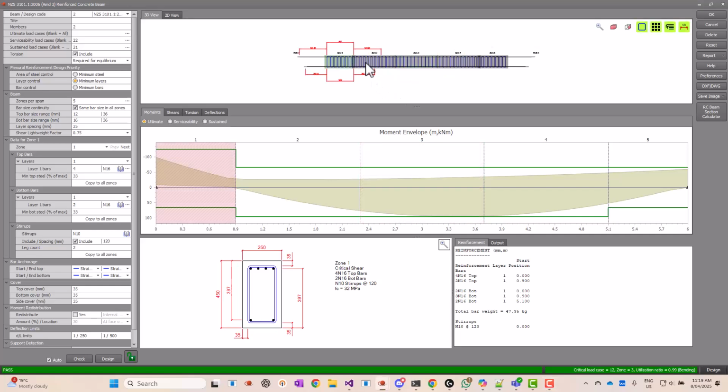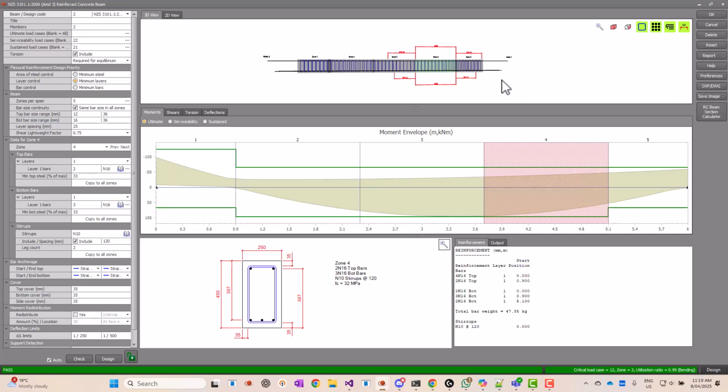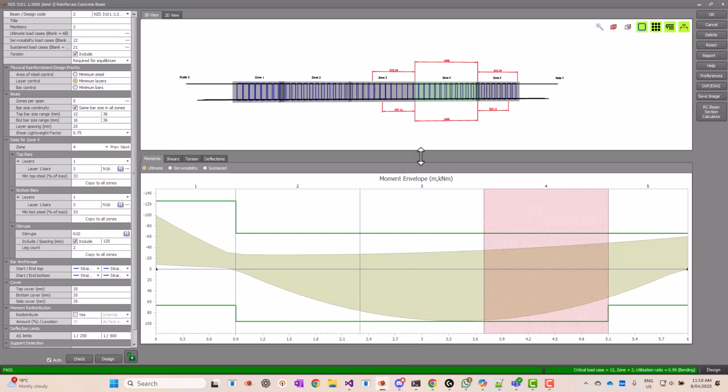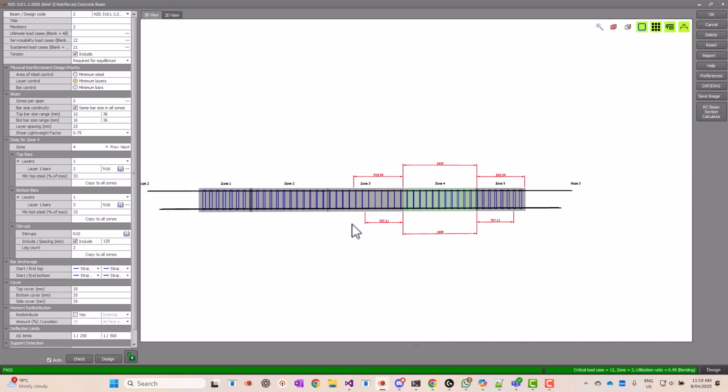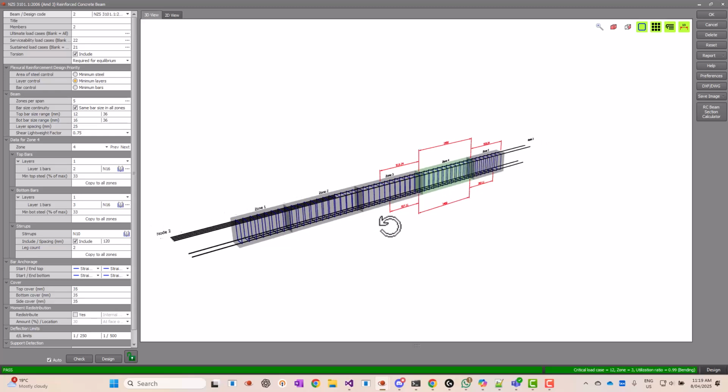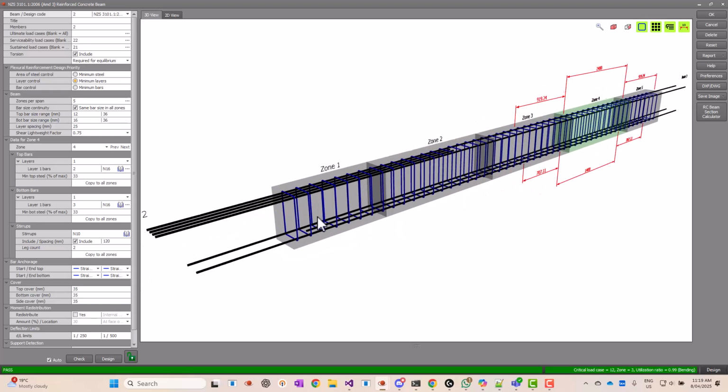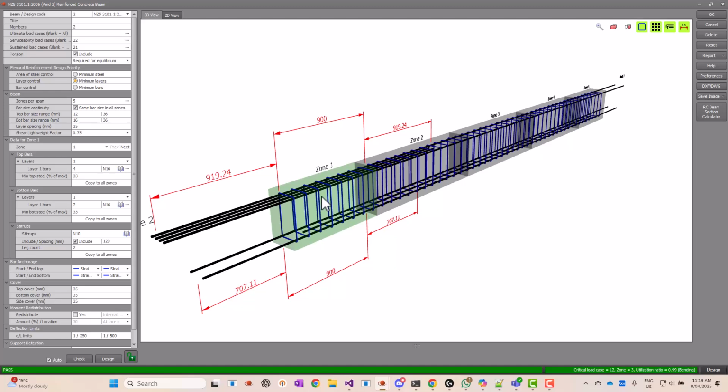Space Gas breaks the beam into 5 distinct zones, with each zone having its own specific reinforcement arrangement. When you click on a zone, the reinforcement details like longitudinal bars, stirrups, concrete cover, and more show up on the left panel.